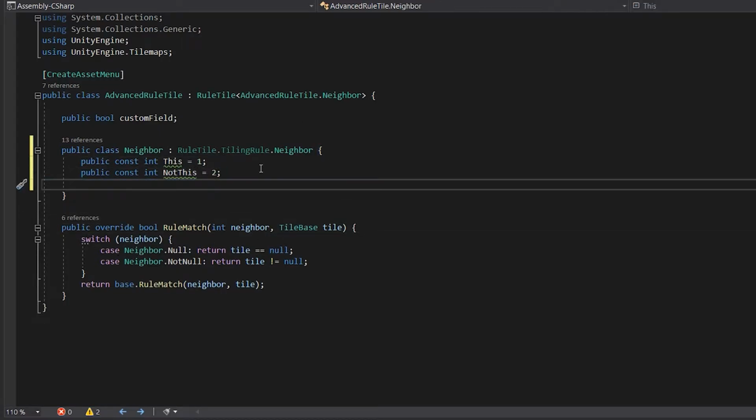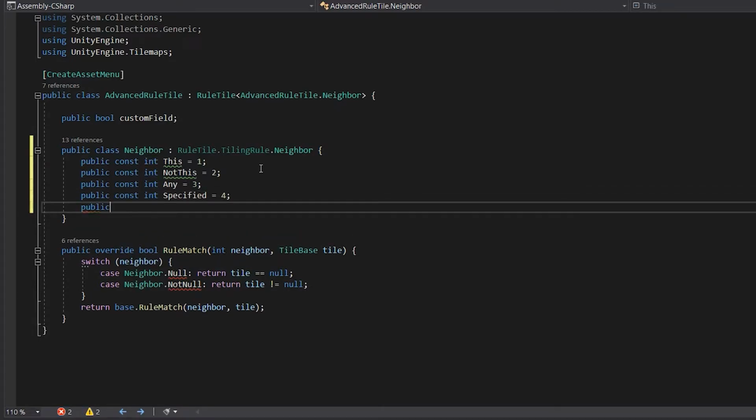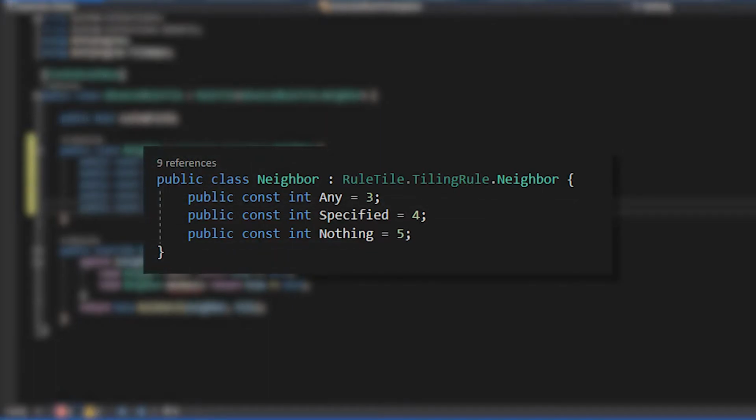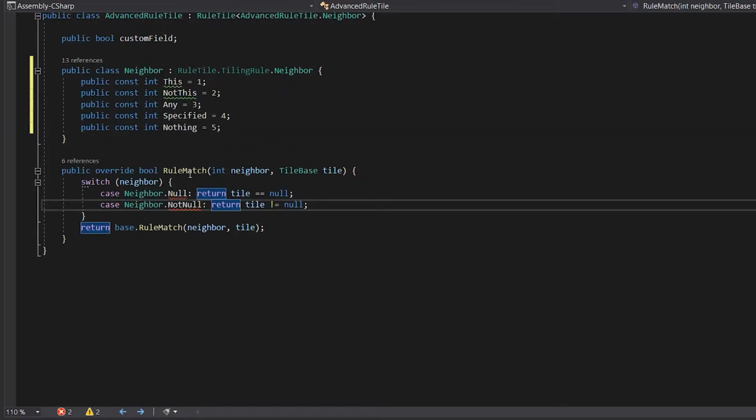Rules 1 and 2 are the default this and not this rules. If you want to override these, start from 1. If you want to keep the default rules, start from 3 instead. In this case I want to keep the default 2 rules and add 3 additional rules to it. So the values of the integers will be 3, 4 and 5. After we specify the rules, we can go to the rule match function.